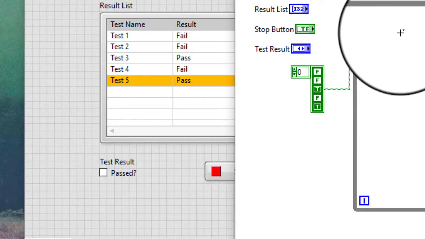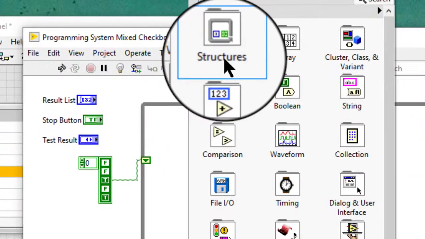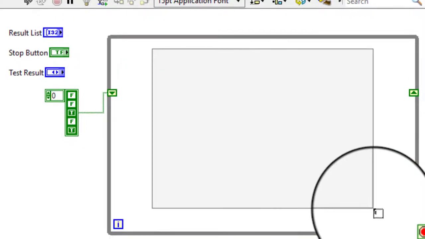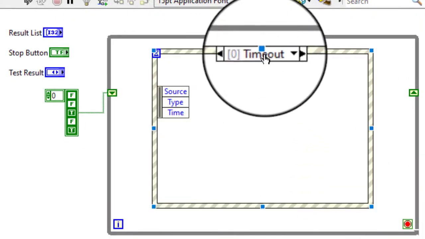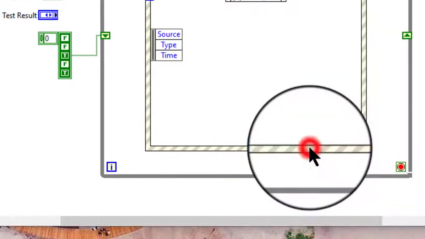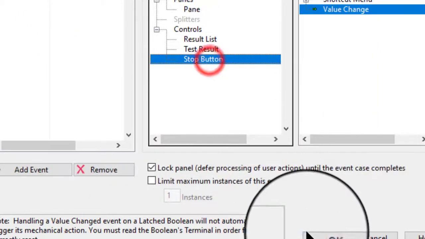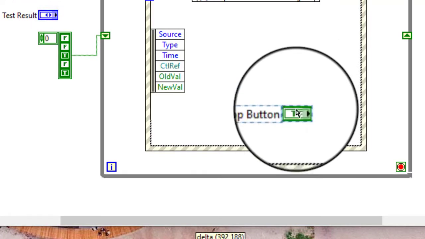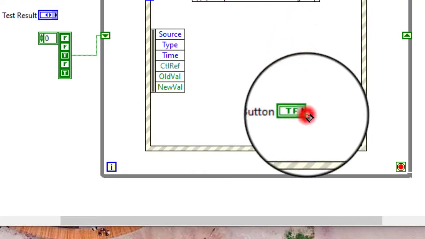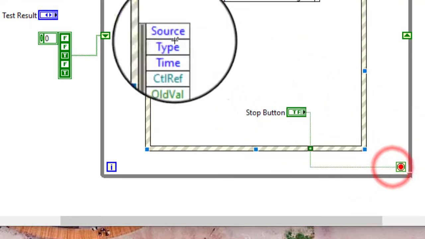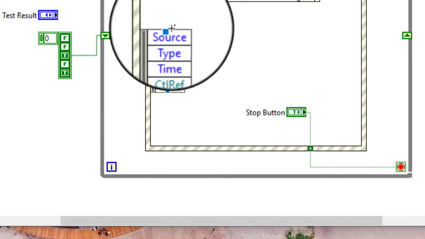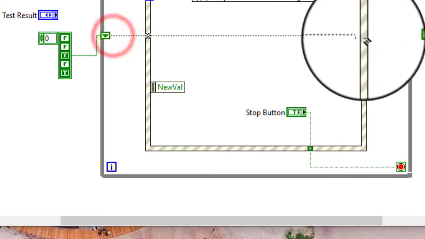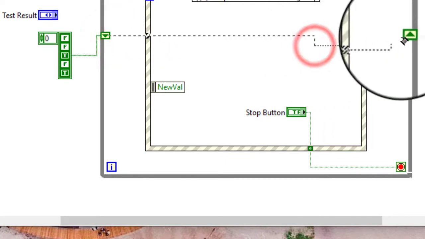Next, we want to be able to handle the events. So let's create an event structure. The first event would be to handle the stop button. So if the stop button is pressed, then let's close this loop, and in this event we just don't want to change this array. Let's pass it through.